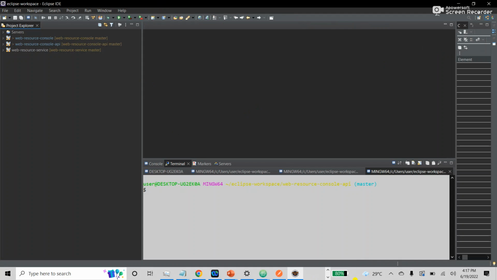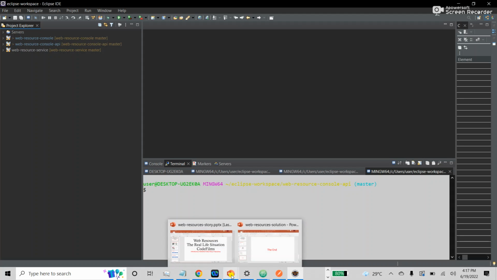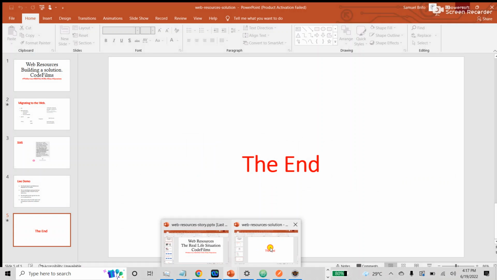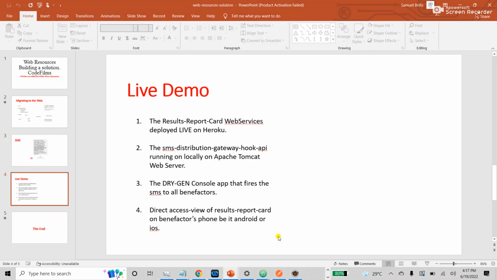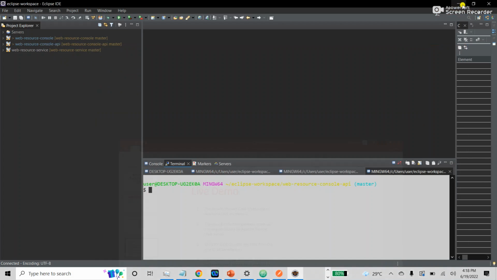Alright, so from our PowerPoint view, we made mention of reconfirming. So we're going to confirm that the report card web services is deployed live on Heroku. So that's our first task. So yeah, now let's enter the mind of an engineer working for a corporate body.